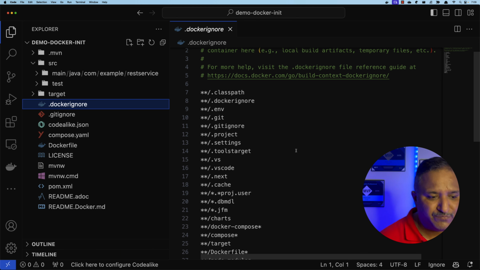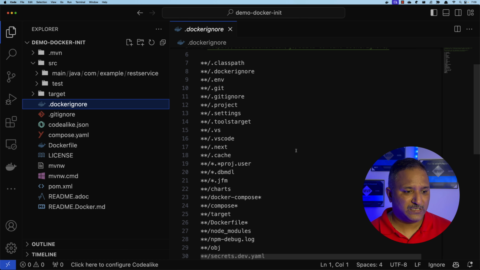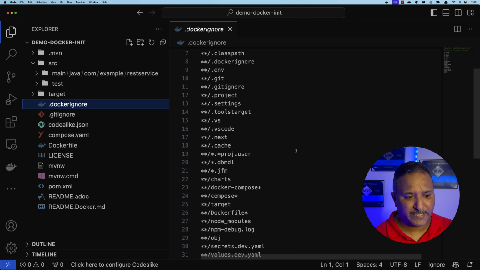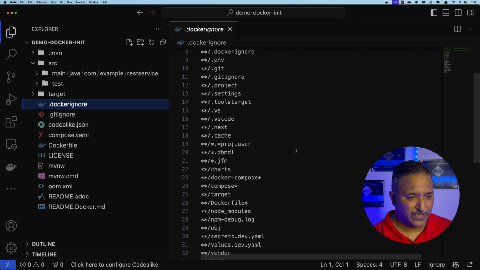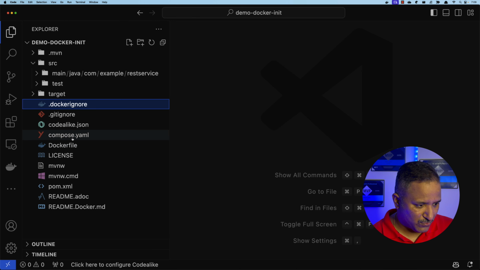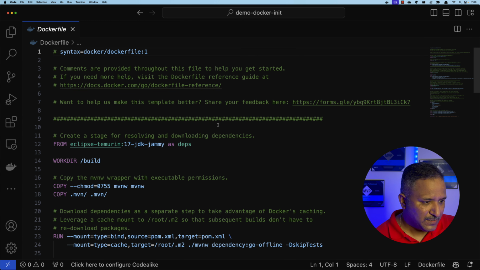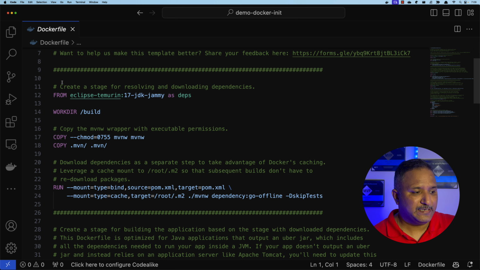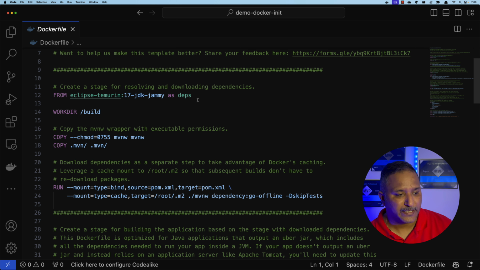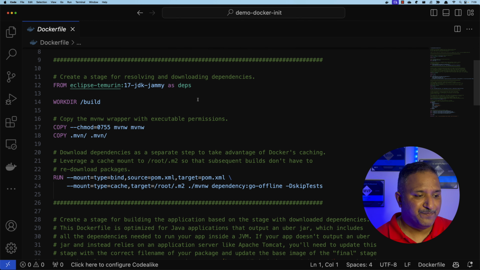.dockerignore is a bare minimal dockerignore file which ignores some of these dot files like the .gitignore, .project, .settings, .vscode, and all others. Then if we go on to the Dockerfile itself, this has the syntax of a Dockerfile. It also gives us the reference links where we can refer to if we need to modify this particular Dockerfile. And then line number 12 is the actual starting point, starting with FROM. It's using the 17 JDK Jammy tag for the Eclipse Temurin image, and this stage is named as deps.